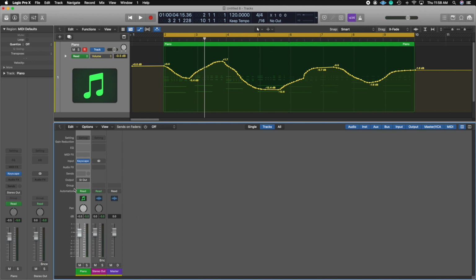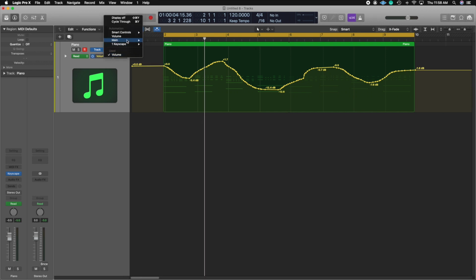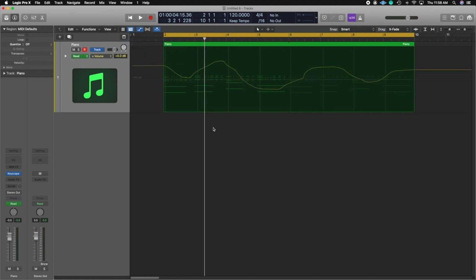Now you might say, okay, what if I turn off read? Well, then you turn off the automation too. So how do I fix this? The first way is using the relative automation. So what I'm going to do is activate volume, and go to where it says relative. Notice how you could still see the absolute curves, but this time I'm going to worry about the relative volume.